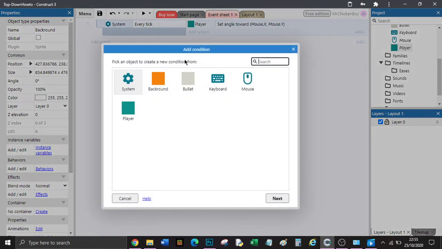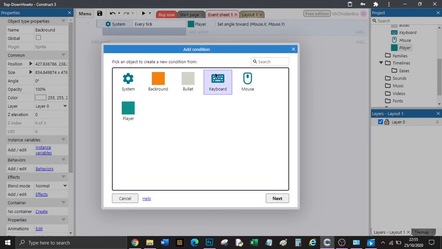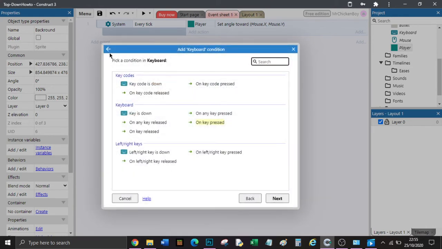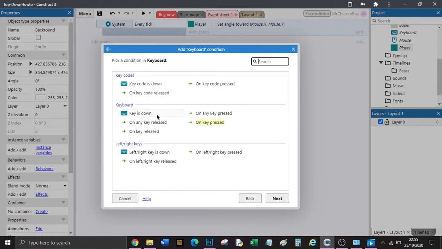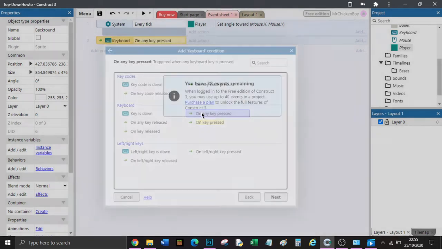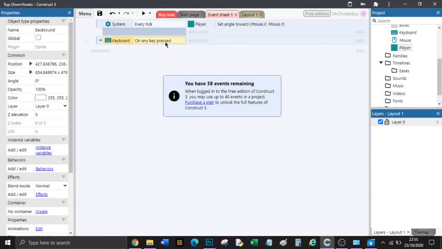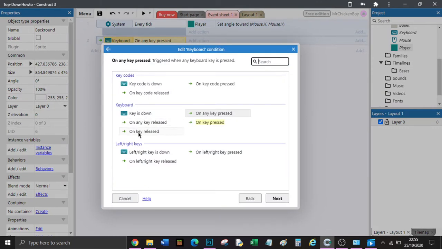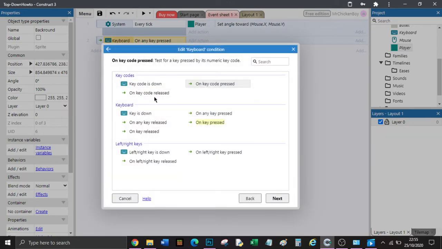Now the shooting is really easy too. I made a bullet sprite like that. You also add a keyboard input. If key is down, it's like rapid fire, and key pressed is like a pistol. So if keyboard, on key code pressed. Wait, no, never mind. On key released. No, what am I doing? On key pressed. Oh, sorry.